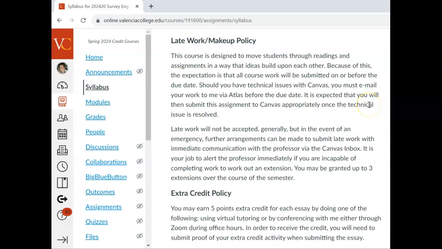For late work and makeup work, generally I do not accept late work in this course. However, you may be granted up to 3 extensions over the course of the semester. So if you have a week where you're really struggling and you would like an extension, all you have to do is send me a message in Canvas.